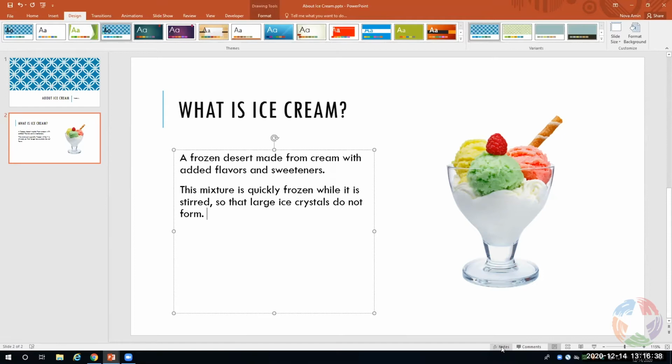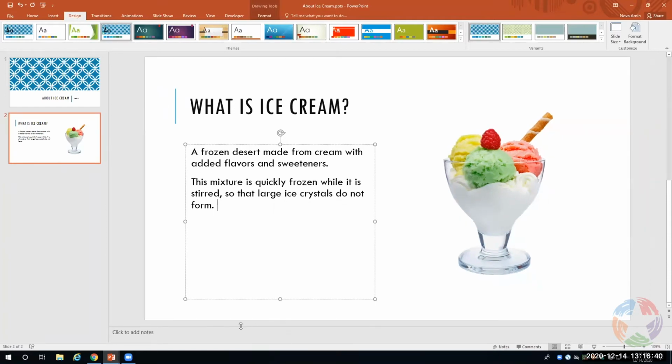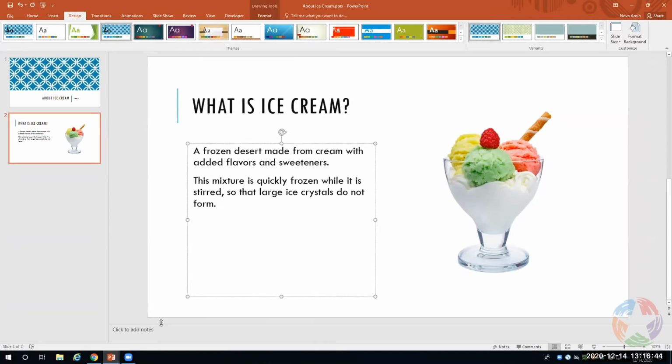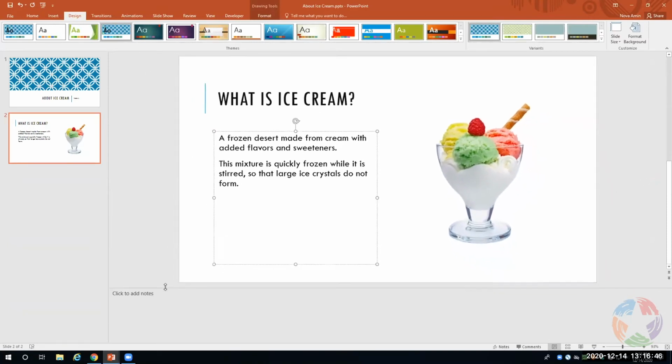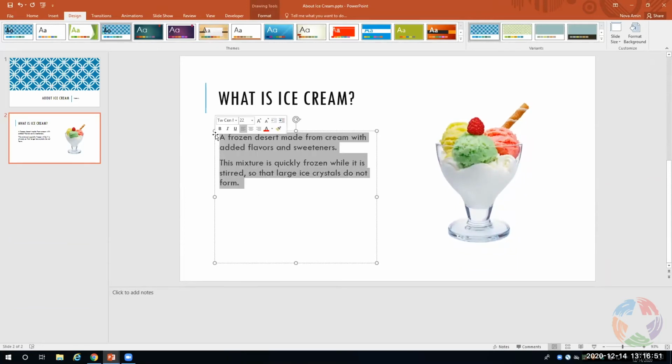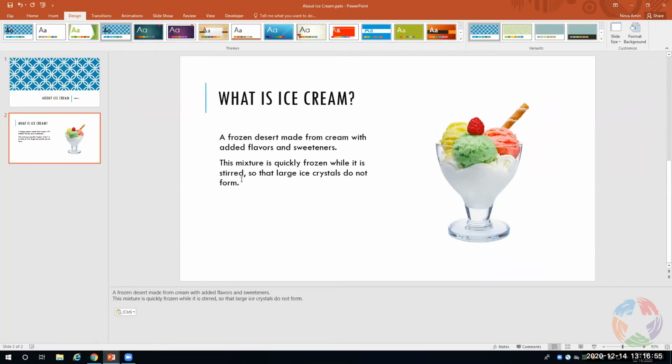You're going to click on notes and you'll see that there's a little section here at the bottom. I'm going to make this a little bigger by hovering over this line and increasing the notes section. And I'm going to copy and paste my information here. And then I'm going to remove this second portion of my content.